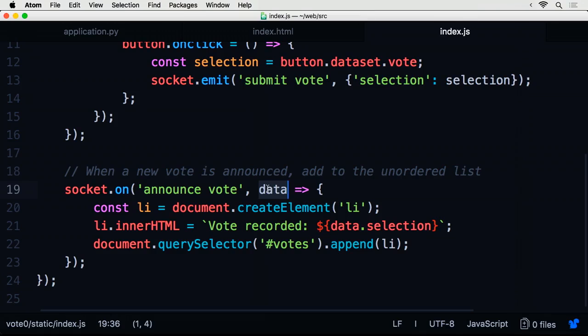Run this function that takes as input the data. We're going to create a new list item, just like we did before using document.createElement. The inner HTML of that list item is going to be "vote recorded," followed by whatever the selection was, whatever it is that they actually voted for. And then I'm going to append this list item to #votes, that list of votes that I've been accumulating.